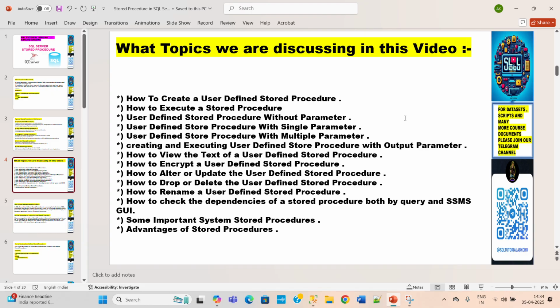Then we will check how to encrypt a user defined stored procedure. For security purposes we can encrypt the stored procedure, so that no one is able to check its text when it is encrypted. After that we will check how to alter or update, then how to drop or delete, and then how to rename a user defined stored procedure.